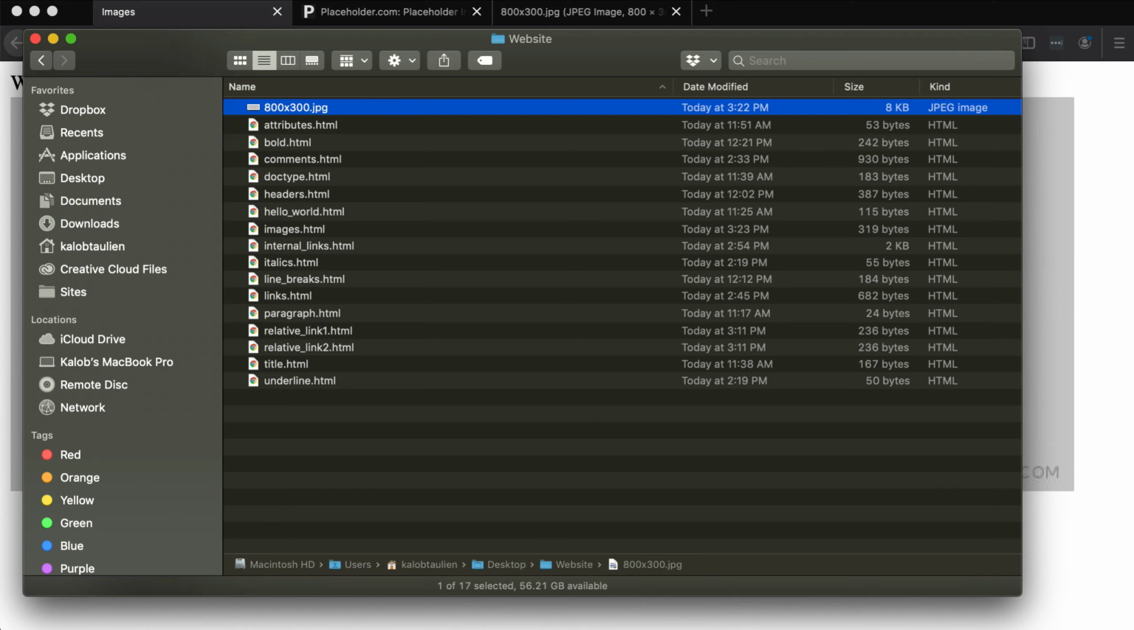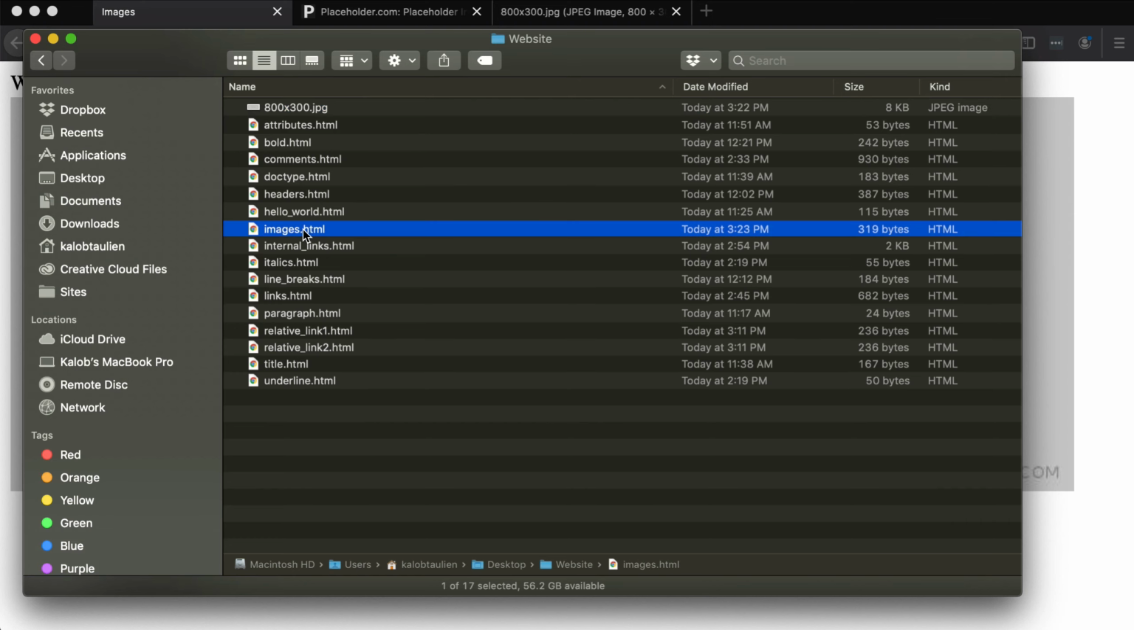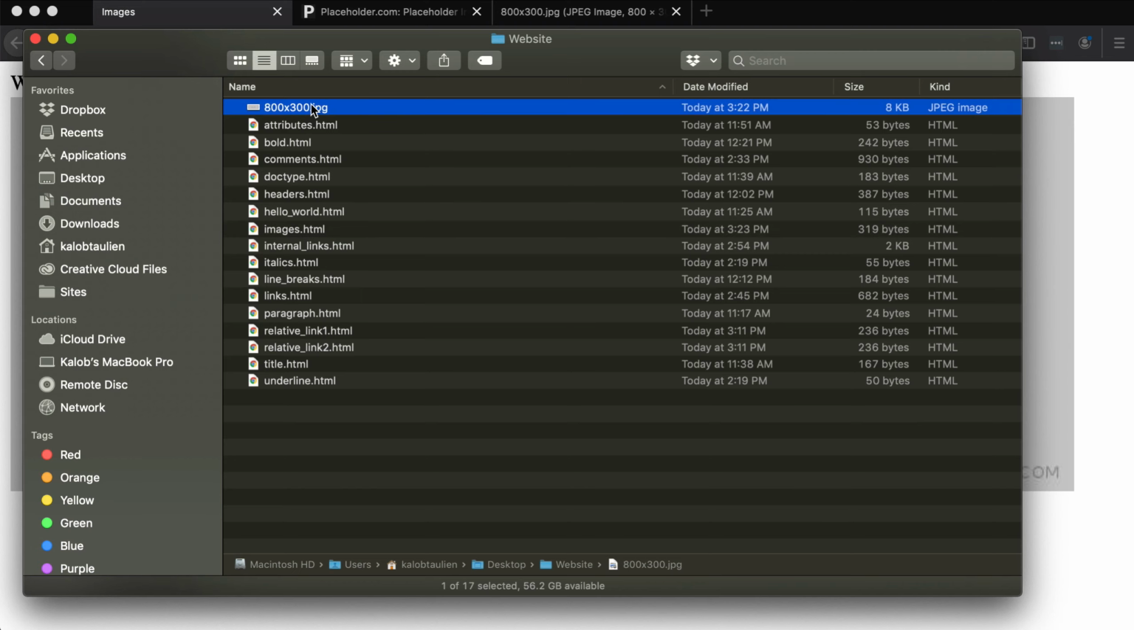Now the trick here, and this really trips up a lot of people, is we have an image. Where are you? Images.html. And in this exact same folder is the image. So place them side by side. Make sure they're in the exact same folder. Make sure the spelling is right. Make sure there are no typos or anything like that. And your image will, I guarantee you, work.